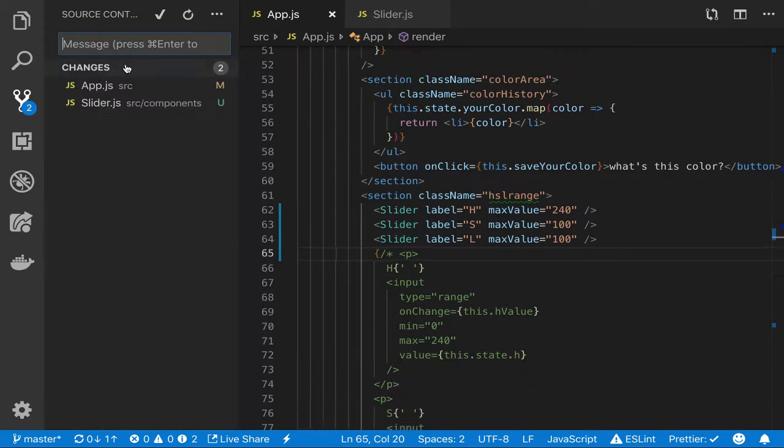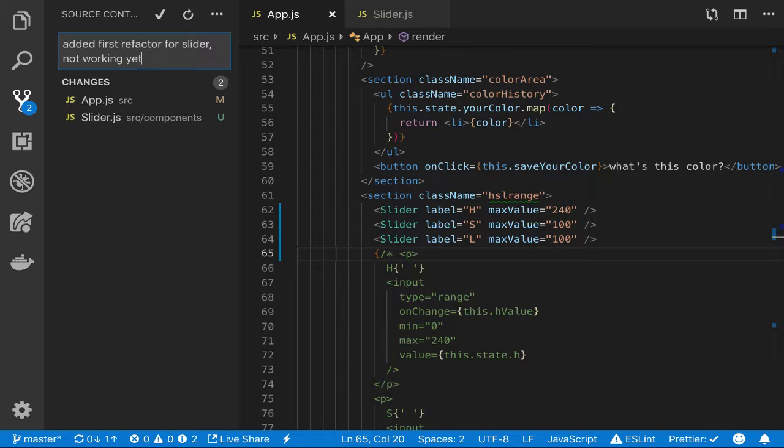So, added base, first refactor for slider, not working yet. Commit frequently, commit often.